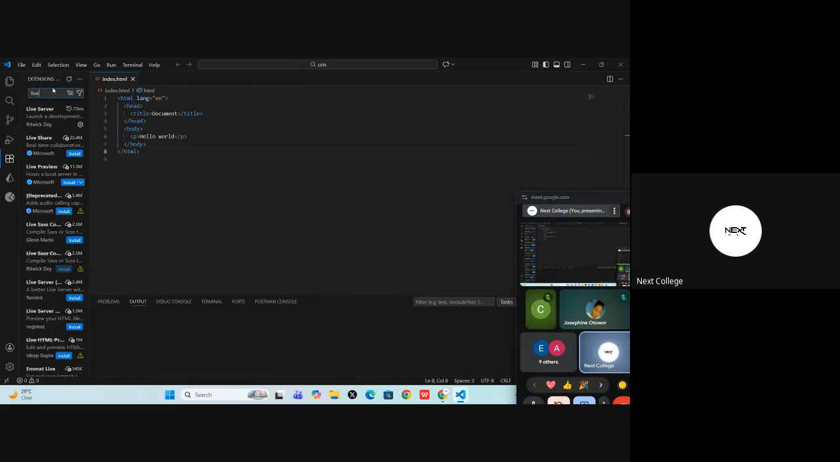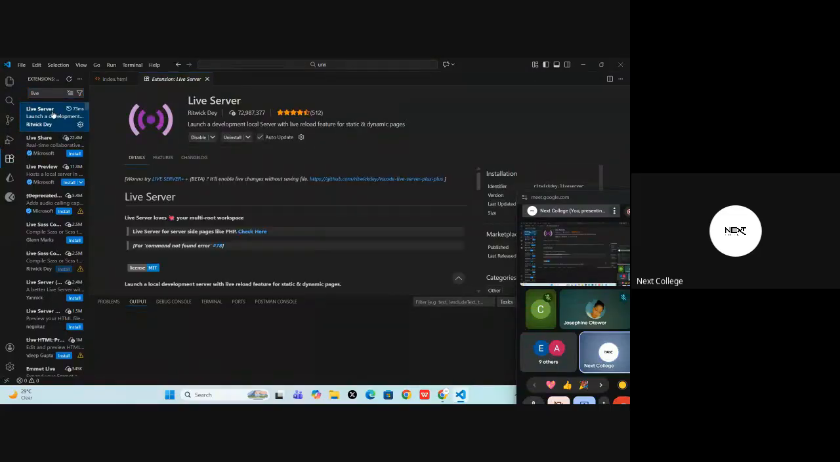Once you type live here, it's going to bring out Live Server for you, by Ritwick Dey. Now click on it. Once you click on it, you are going to see an install button. Because I've already installed it in my VS Code, it's now showing me uninstall. But yours will be showing the install button.